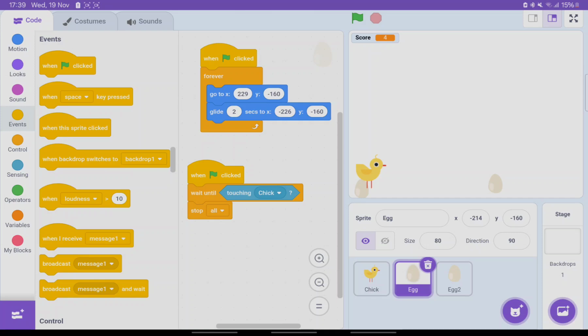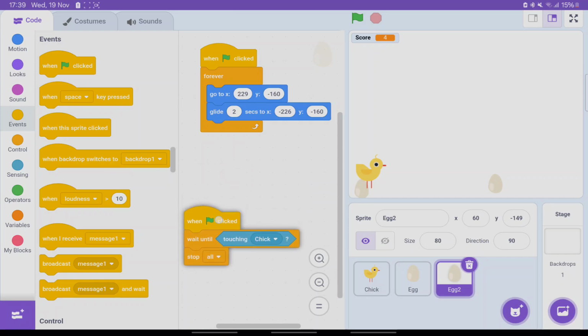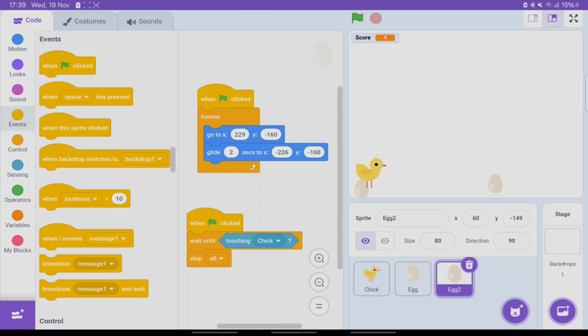So let's go to the second egg. When the green flag is clicked, don't delete any command, we're just going to add. When the green flag is clicked, we want the second egg to be hiding so that it should wait for a specific second, then it moves.